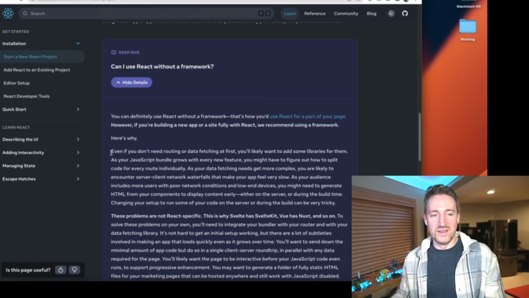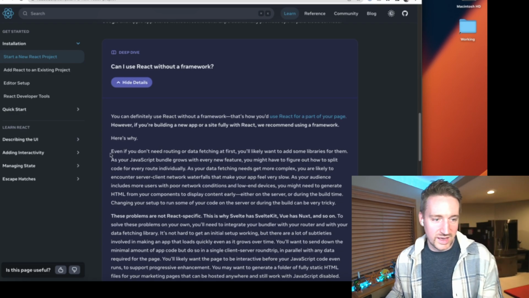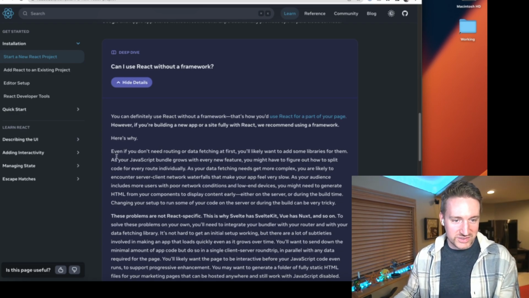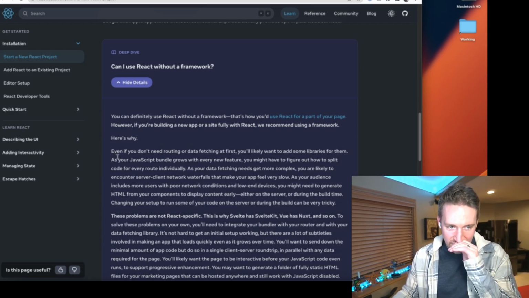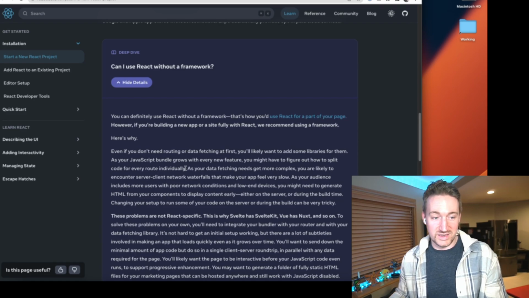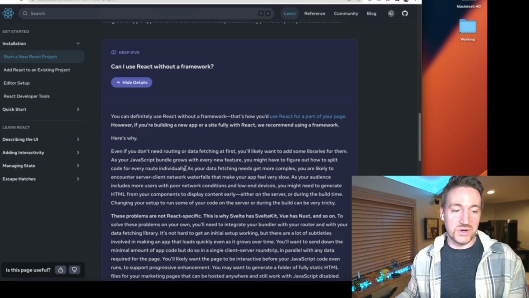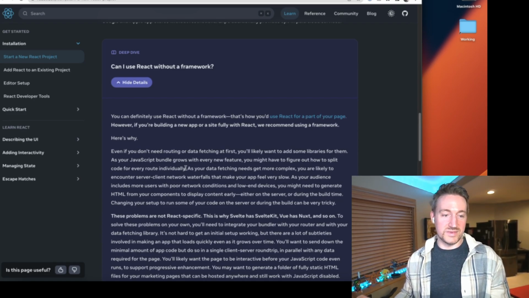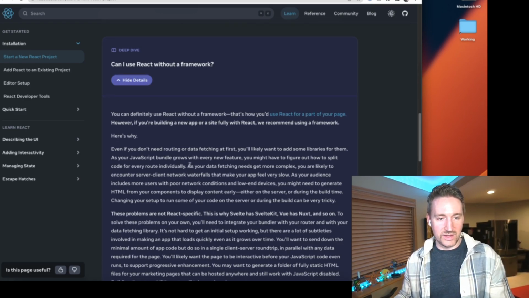Even if you don't need routing or data fetching at first, you'll likely want to add some libraries for them. As your JavaScript bundle grows with every new feature, you might have to figure out how to split code for every route individually. But yeah, code splitting. I mean, React apps generally in the wild, people are NPM installing a ton of stuff and performance gets pretty poor. So they're splitting out packages so you don't load all of that code initially.